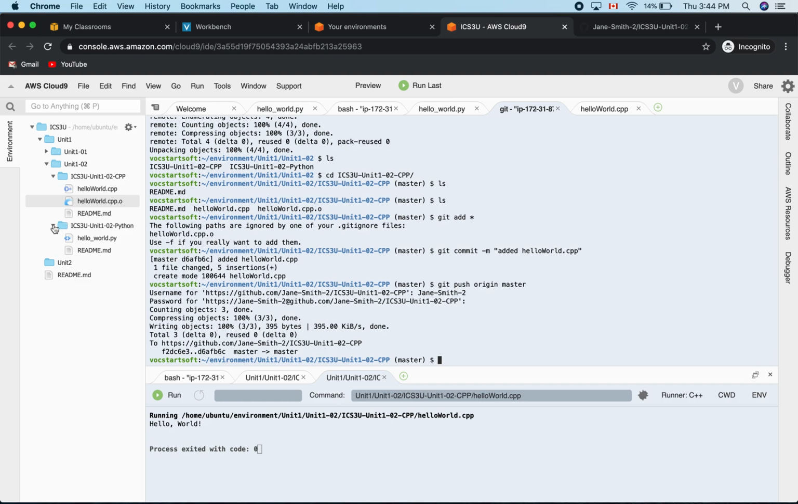Now we have 2 folders inside our unit 2, and they're separated out by different languages so you can keep track of everything that you're doing.